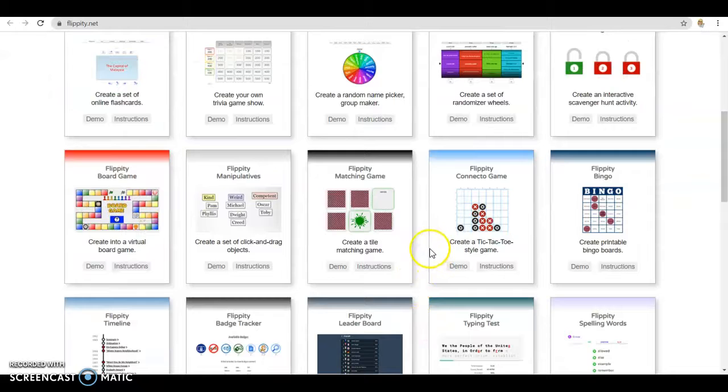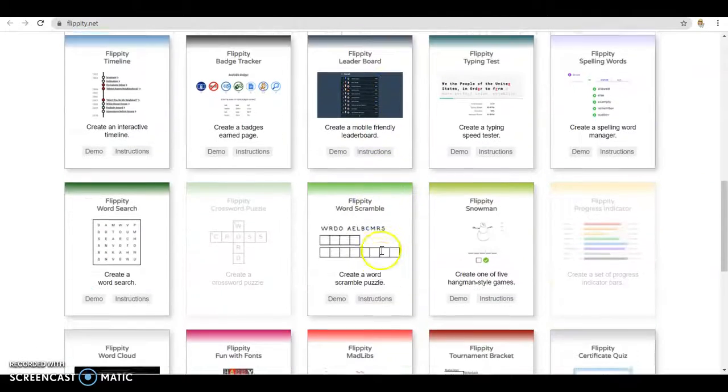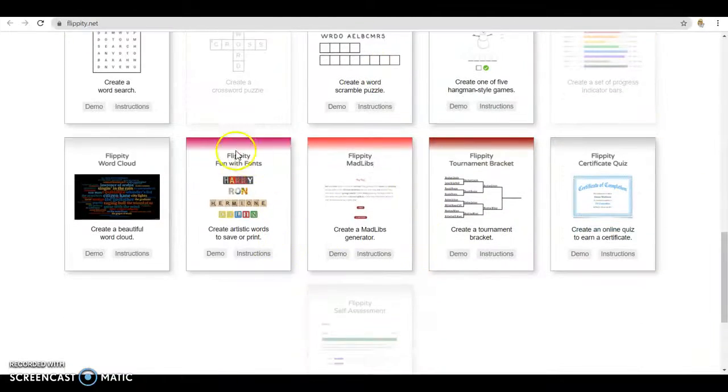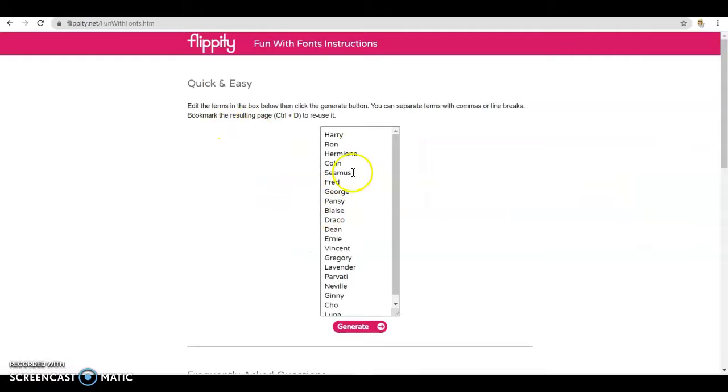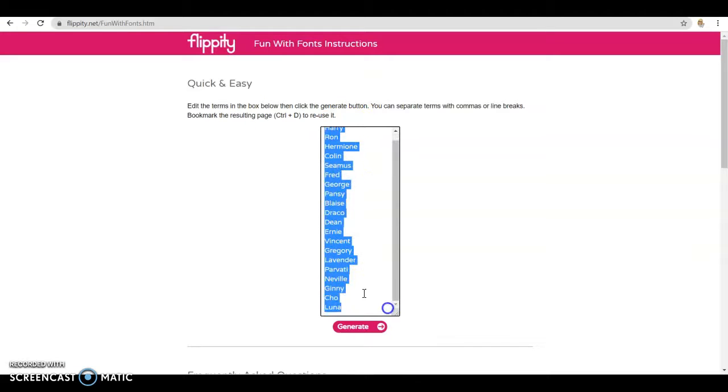So first of all, I'm going to go into one of these. I'm going to go into this Flippity Fun with Fonts. This is one that I was playing with today because I do yearbook instruction, so this would be kind of fun. We were trying to play around with some ideas with our yearbook theme. So with this one, you can put in a list of names.